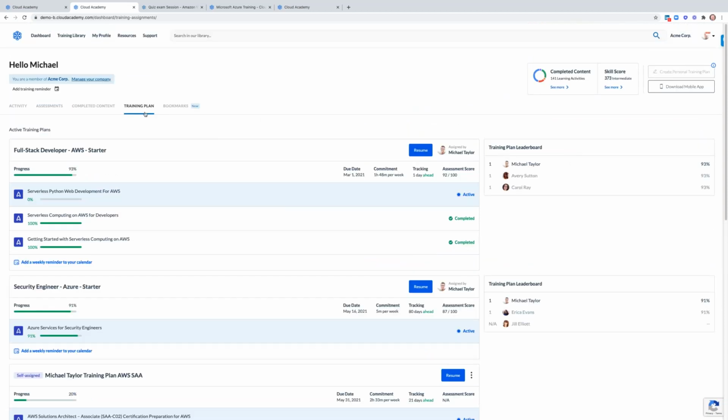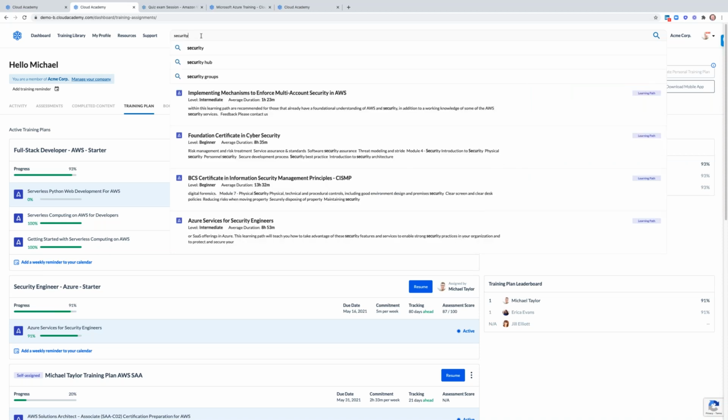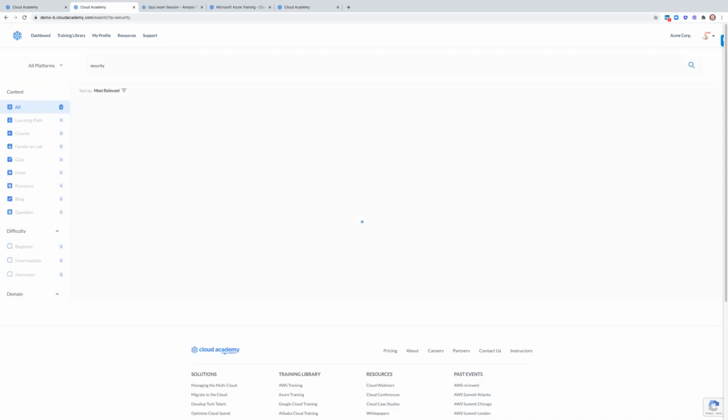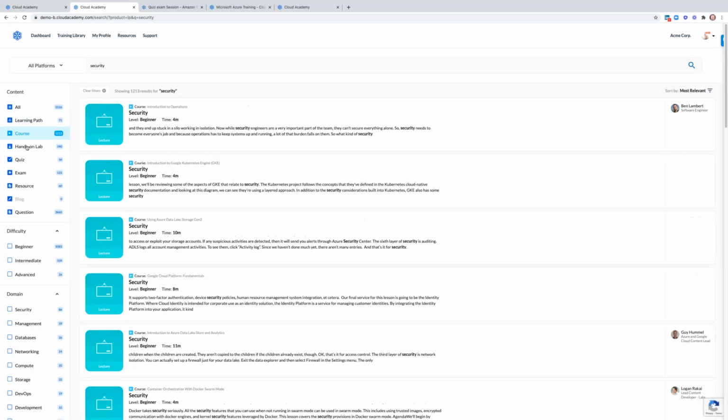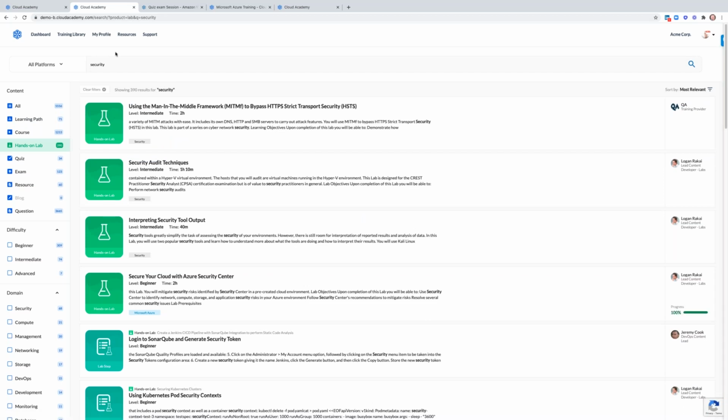And just because you're assigned a training plan, we're not limiting you to only consume the content in there. You can use the search functionality. So if you had a specific training initiative on security, you can type in security here. If you go to our search box here, you'll see all of our content that's related to security. You can look at learning paths that are built on security. So this contains courses, hands-on labs, quizzes, and exams. You can also look at courses, hands-on labs based on the security topic.